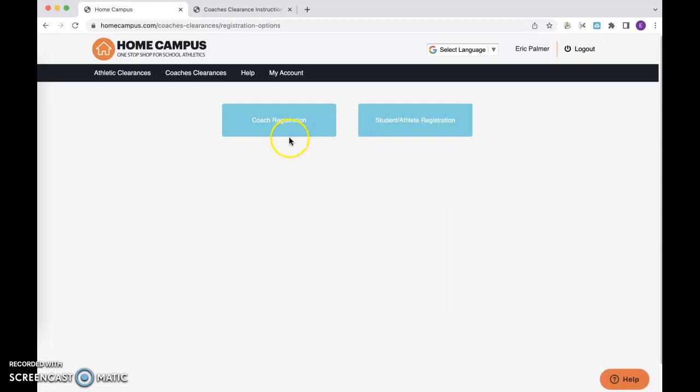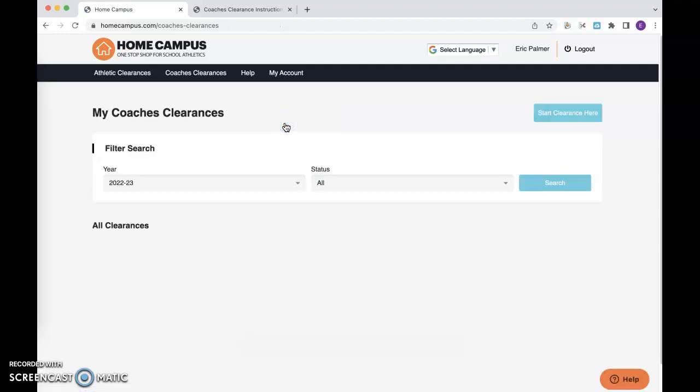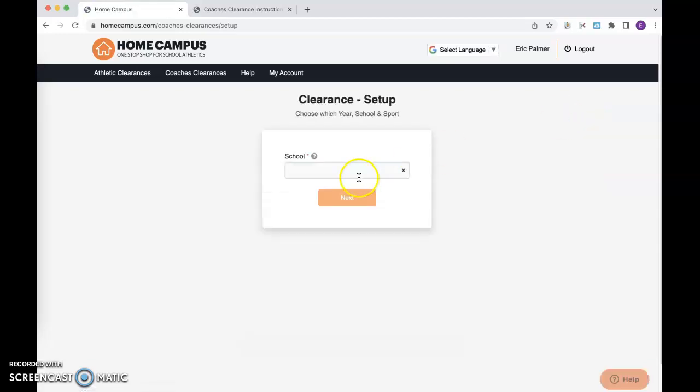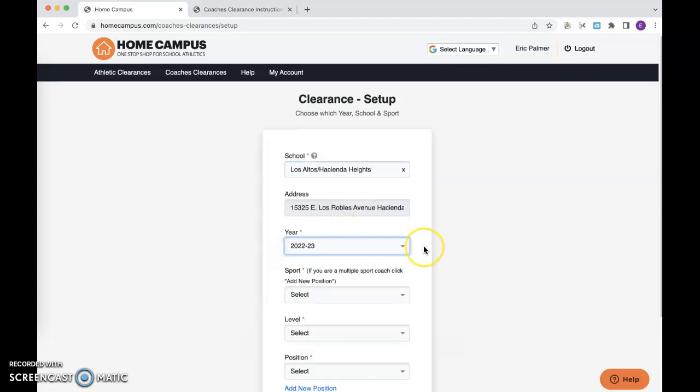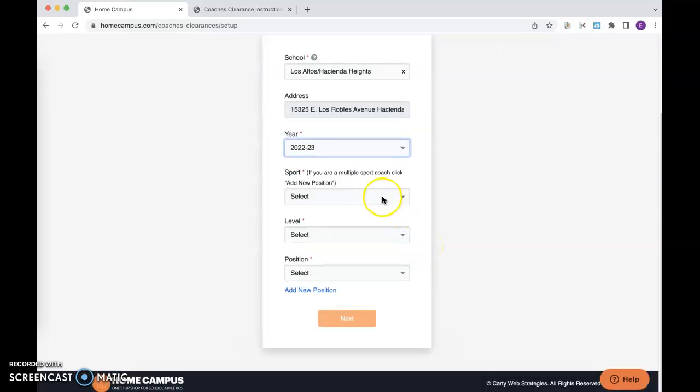Once you're logged in, you're going to click Coach Registration on the left-hand side. And then you're going to want to start a new clearance. You're going to do that by going to this button in the top right-hand corner. It says Start Clearance here. Click on that. You're going to choose the proper school. We are Los Altos in Hacienda Heights. It's going to auto-generate the school address. Select the appropriate year, 2022-23.